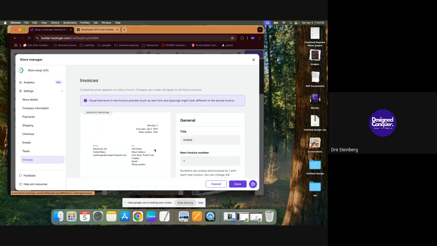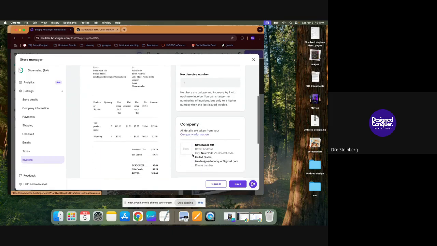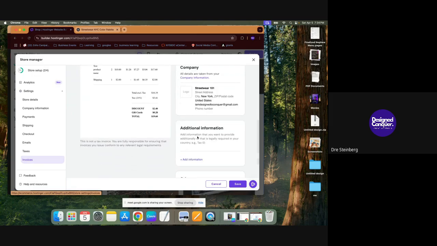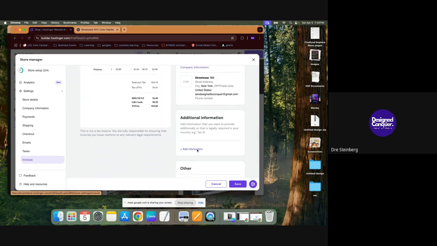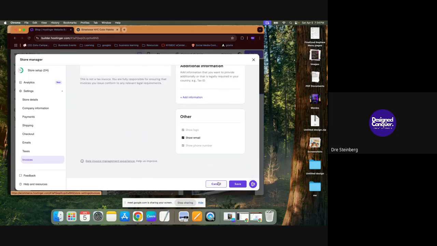Invoices. This is how the invoice will look. The invoice number is broken down like this when they receive it. Additional information if needed. Anything else. So that's pretty straightforward with that.